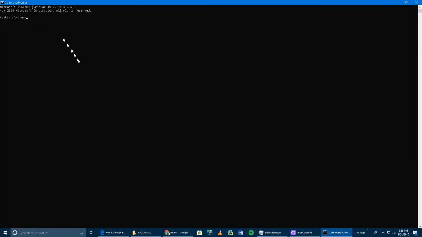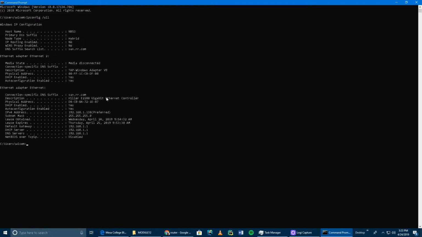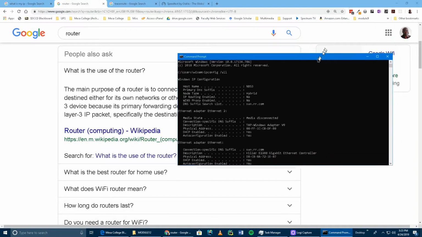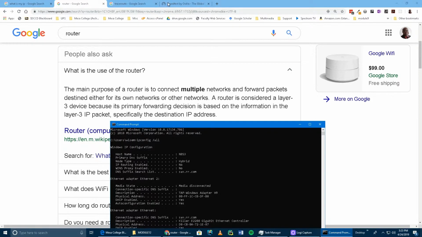What I want to do is find out what the internal IP address is. So I'm going to type ipconfig /all. And here is my internal IP address, which is 192.168.1.138 on my intranet. Okay? So we're also now going to take a look at how fast my internet actually is.